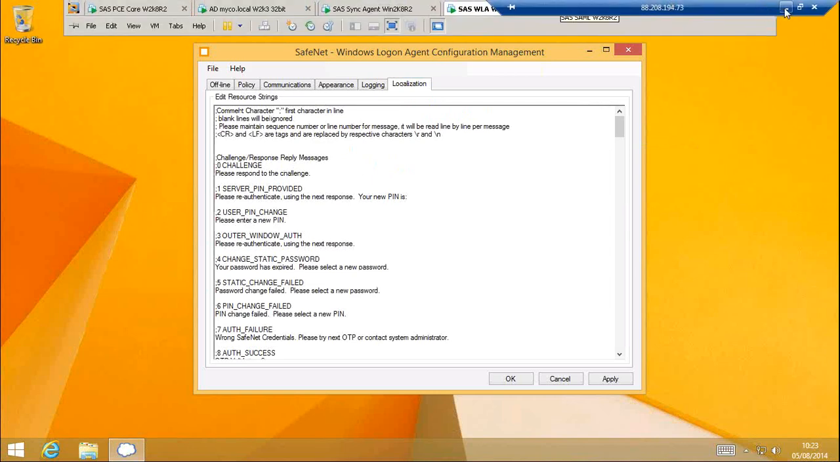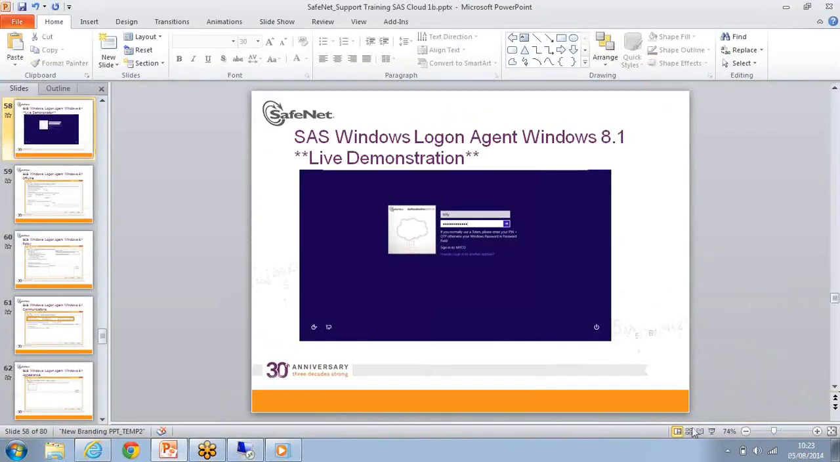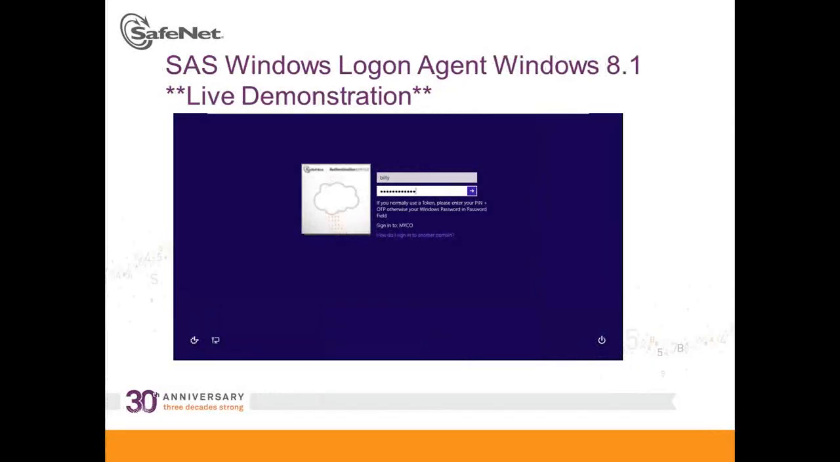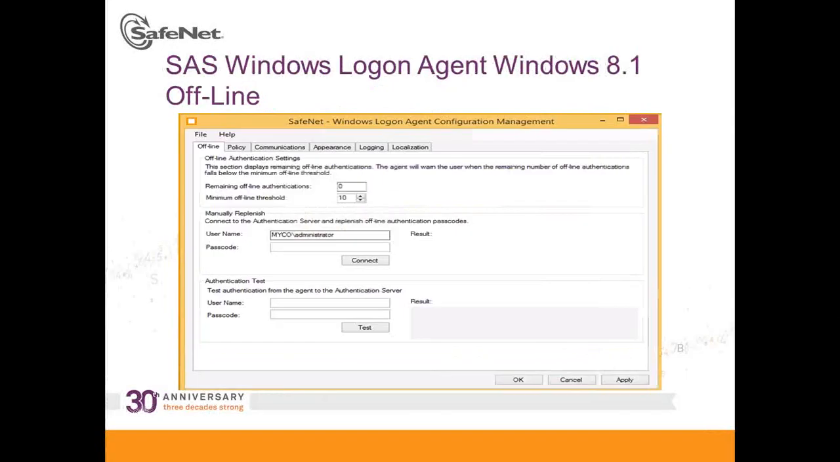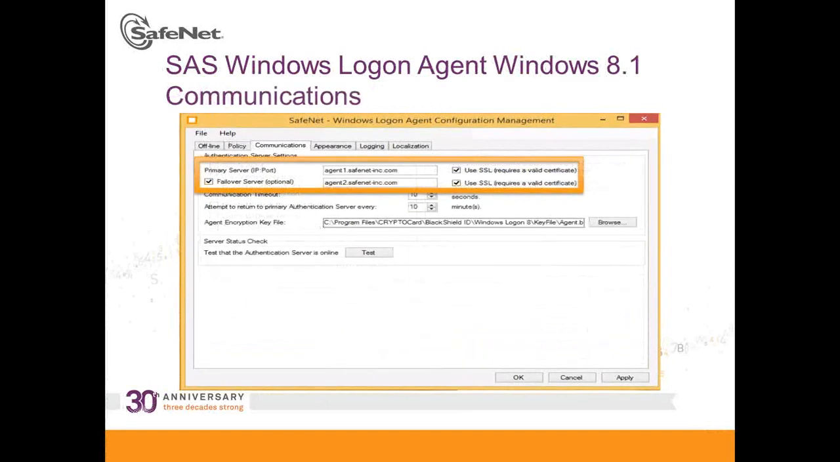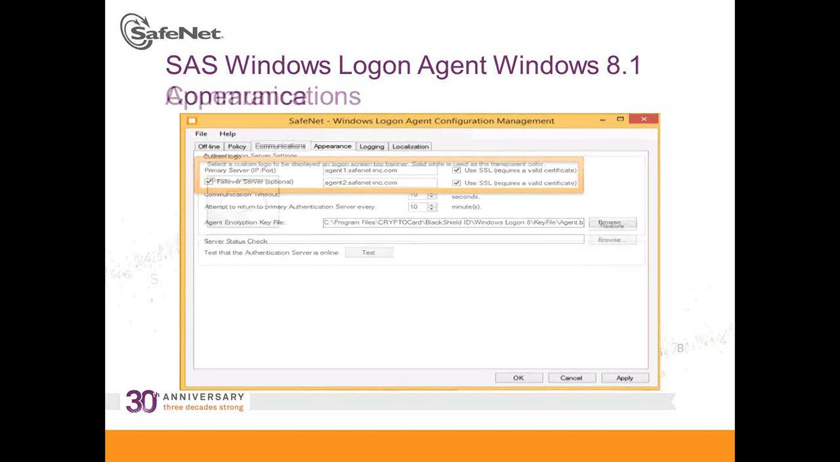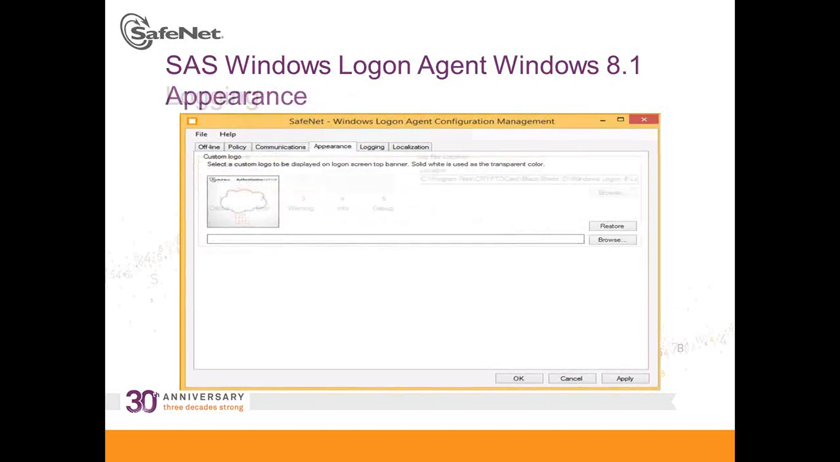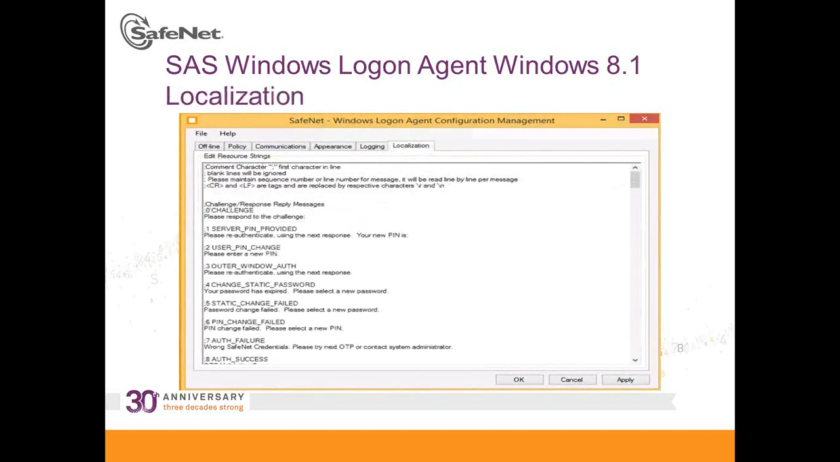So if I just pop back over to the presentation, again, we've gone through these tabs, so I'm not going to go through them again. The key thing here when we're using SAS Cloud is that you have the right agent URLs. Again, agent 1, agent 2, and these will only communicate using 443, so SSL needs to be configured. Again, we can customize appearance, logging, and localization.